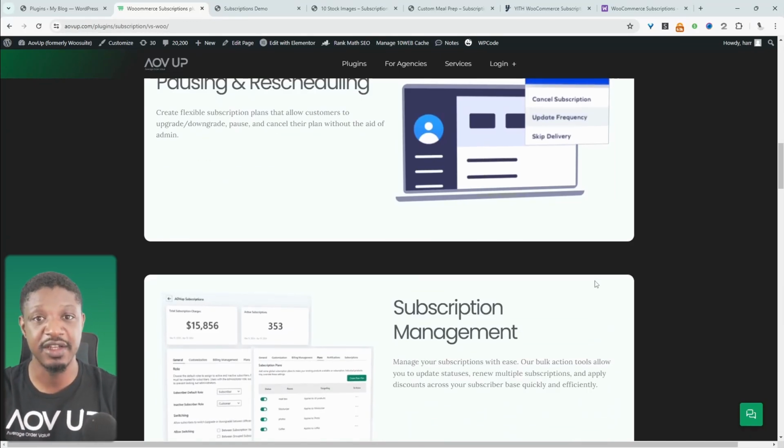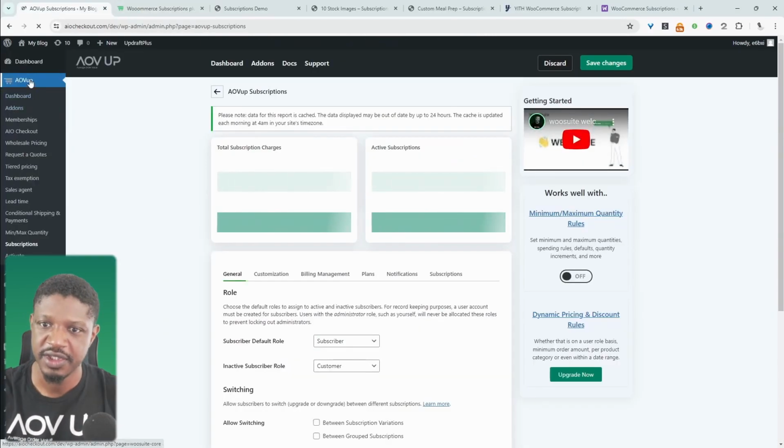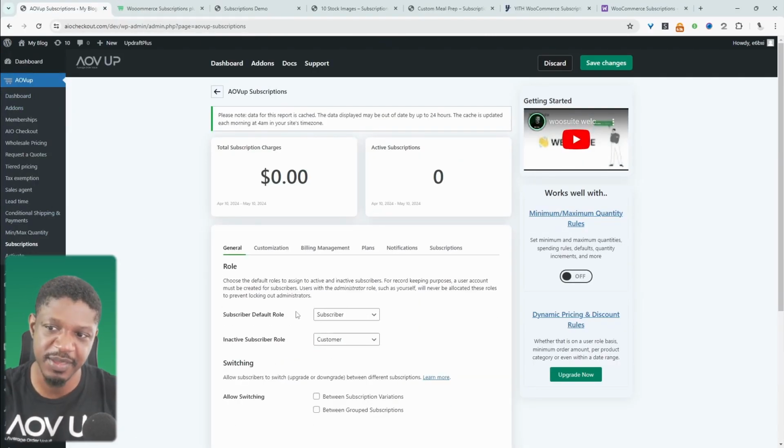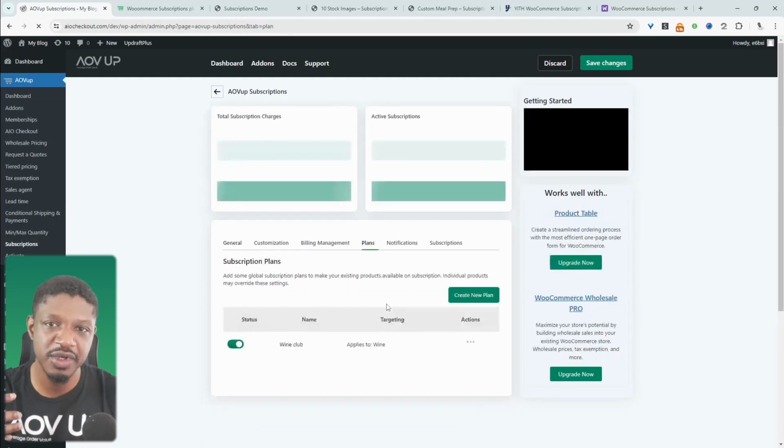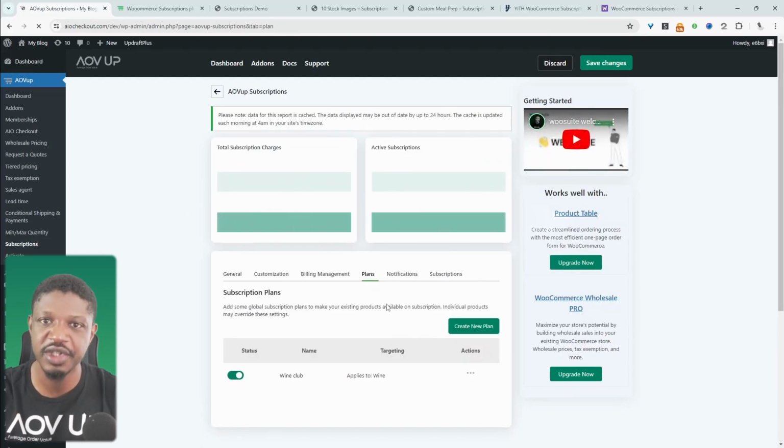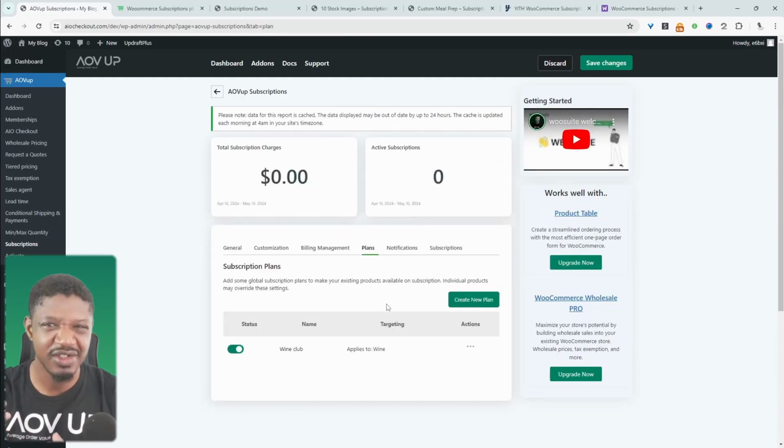So let's have a quick look at the back end of this plugin, and then we'll have a look at another recommendation. All right, so we'll just navigate to AOV Up and then Subscriptions. From here, we've got our basic settings and our basic customizations. I'm just going to head straight over to Plans. If you want a more in-depth video on this particular plugin, then I'll leave it on screen. But this is just a quick overview of what you'll get.